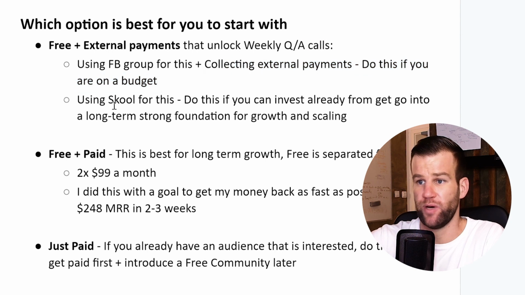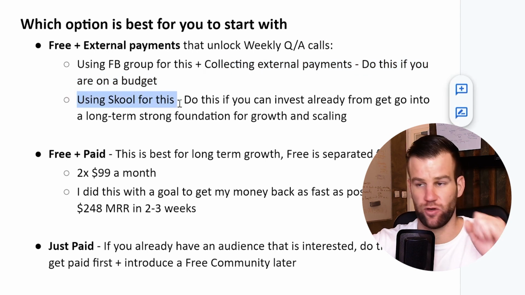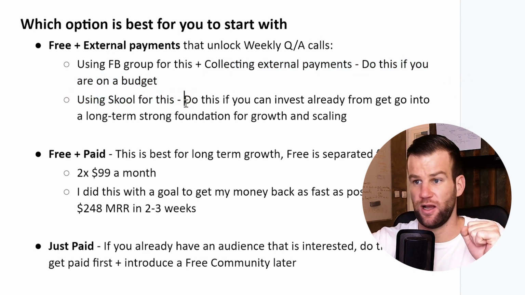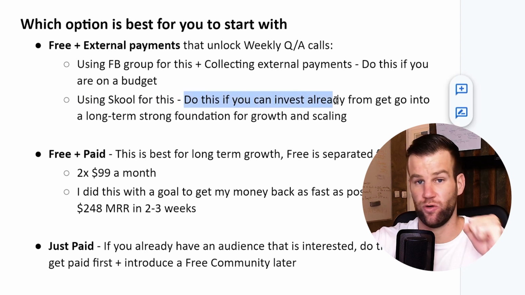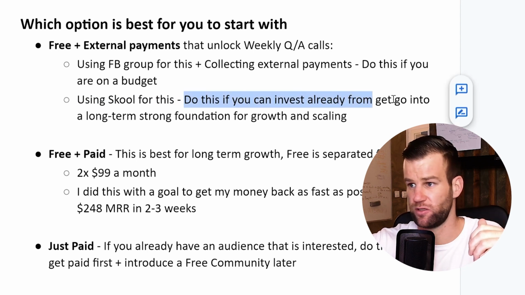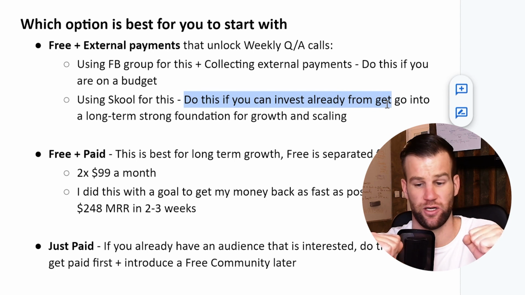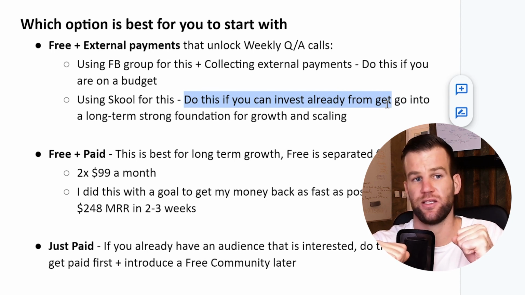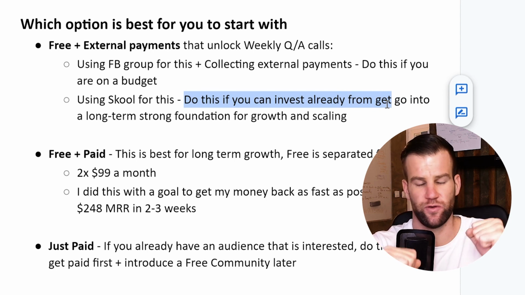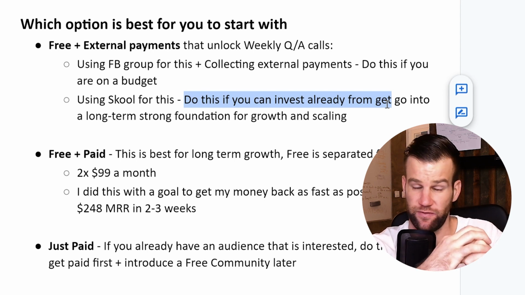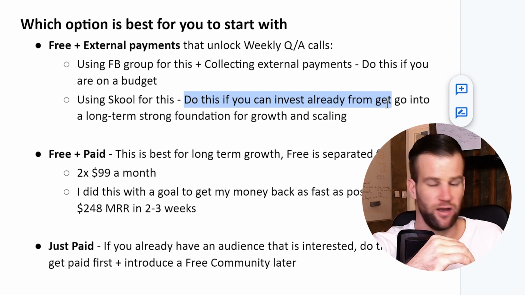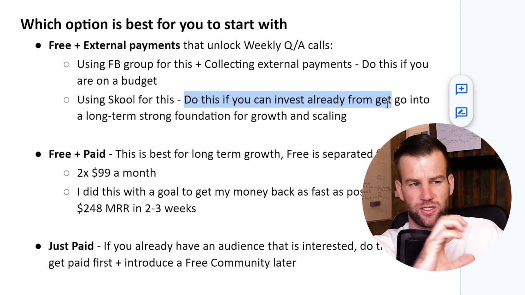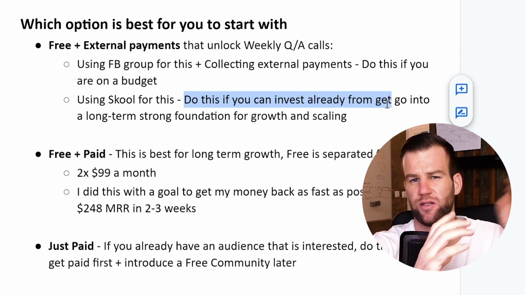right? But you could use Skool for this free community, and I would suggest doing this if you can already invest $100 a month to start building your long-term foundation. You're going to see that it's much easier to start getting paid members out of a free Skool community rather than a free Facebook group community. That is just this energy difference. I'll teach you that later, right?